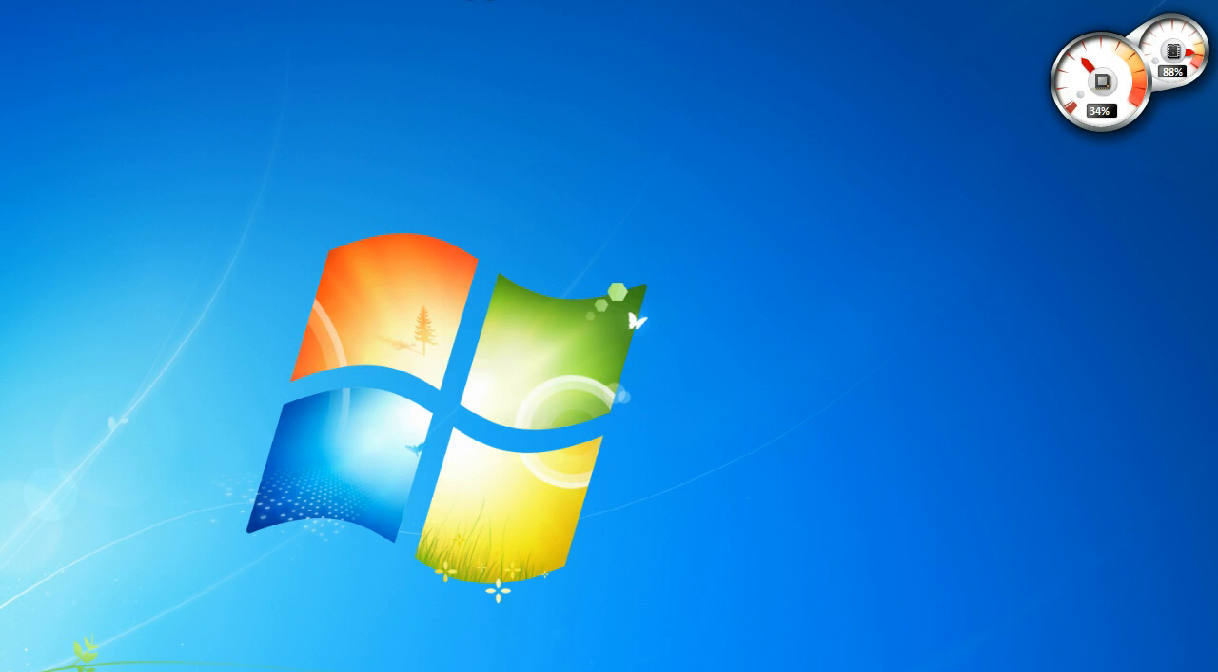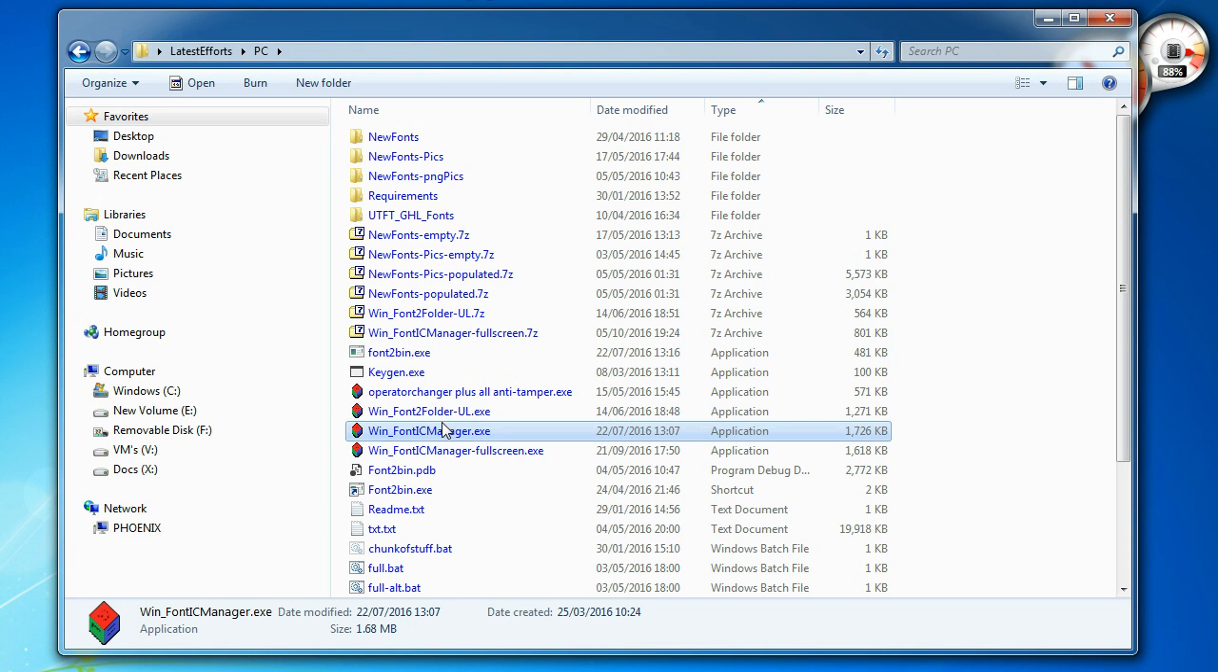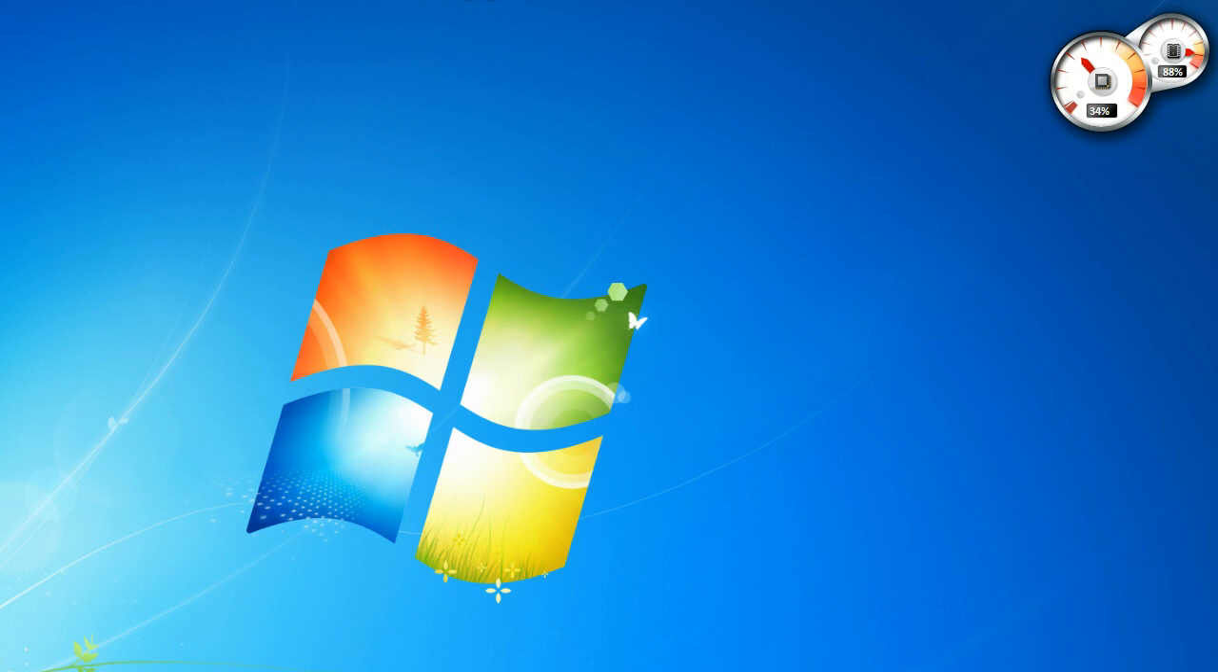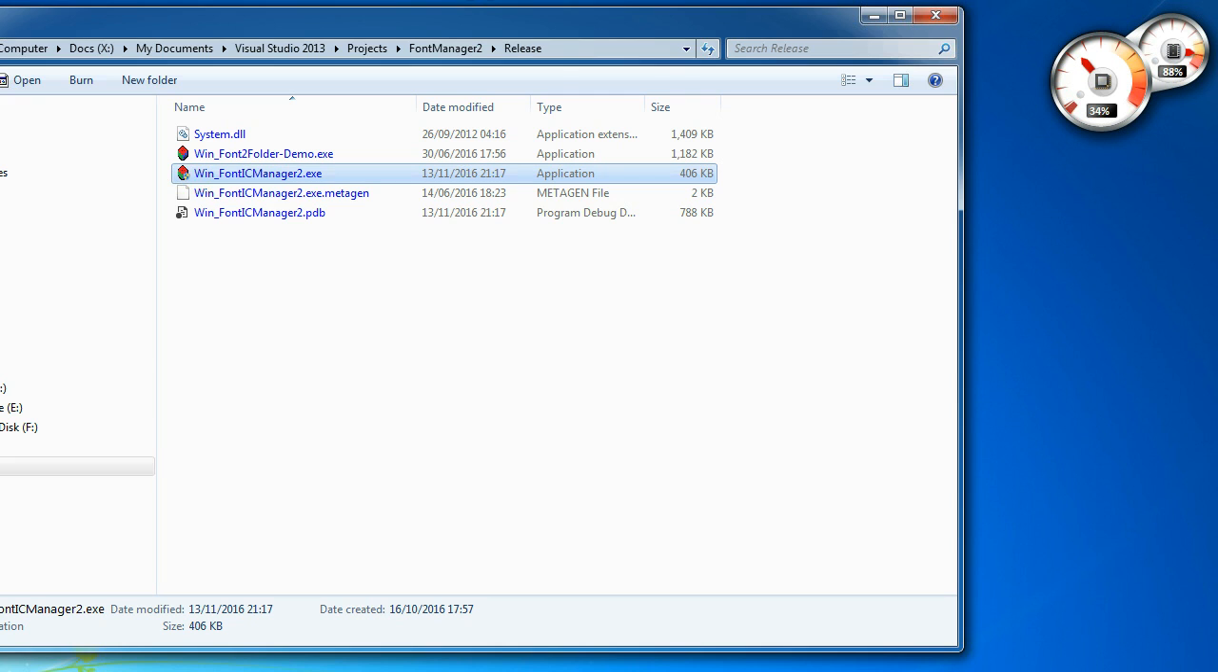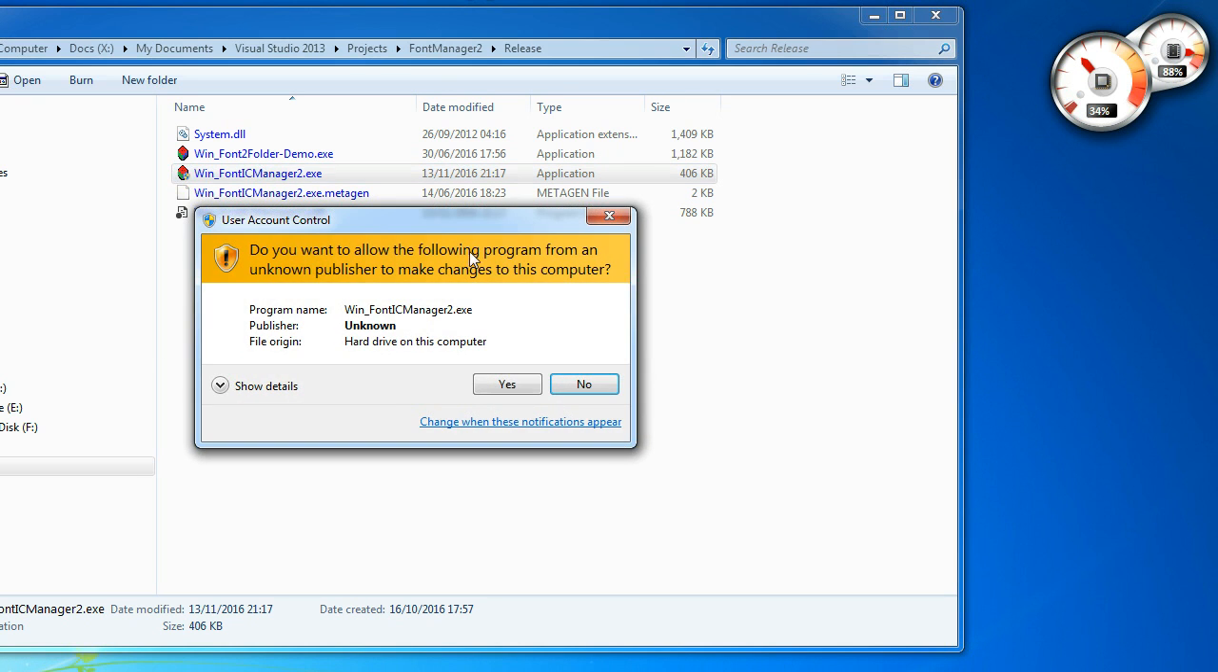I'm now going to run the demonstration, I think. Apparently I'm not. Okay. Well, let's not worry about that then. I'm going to run WinFont to Folder.